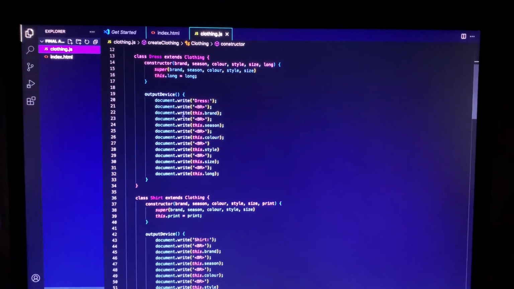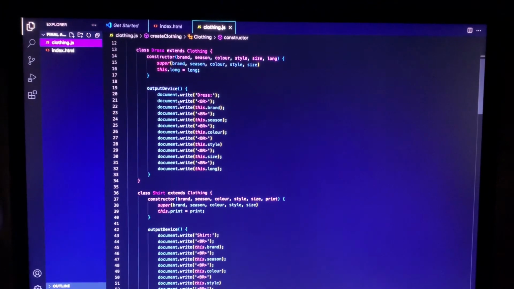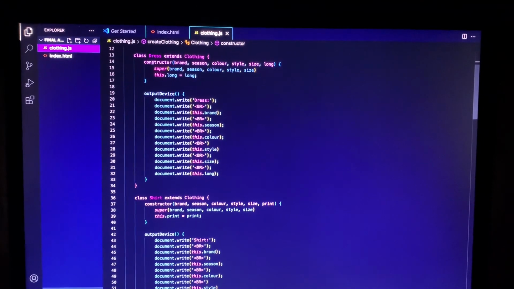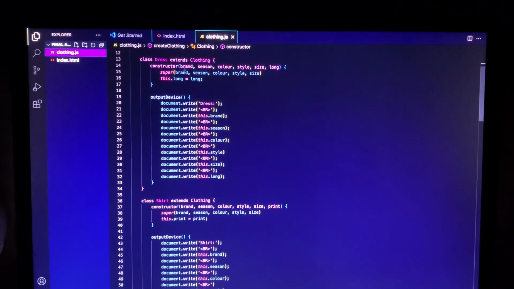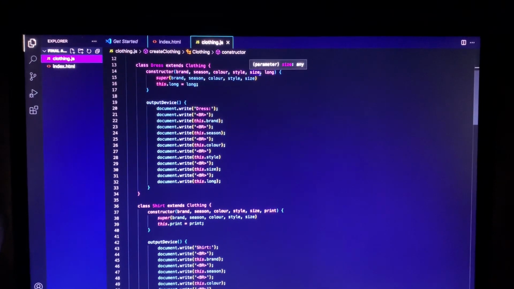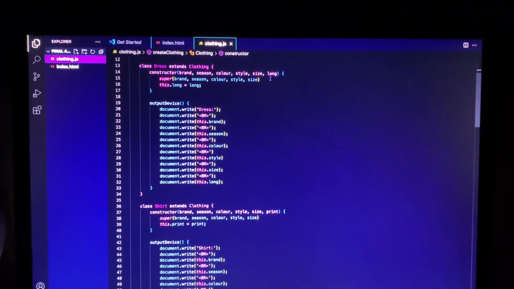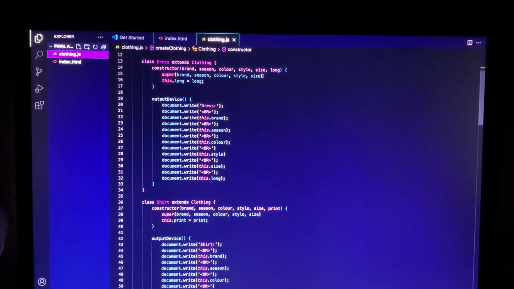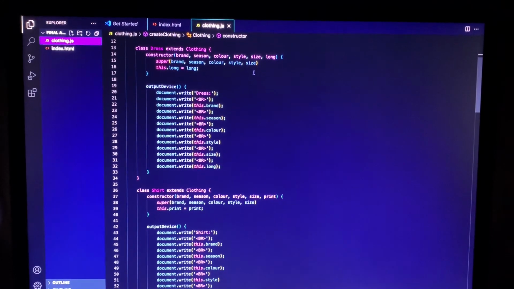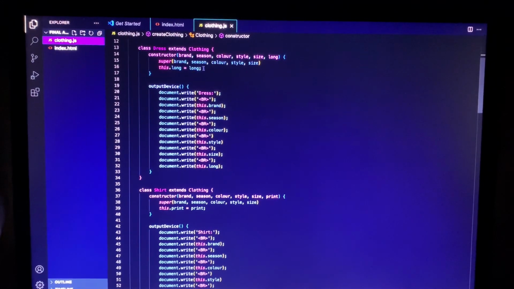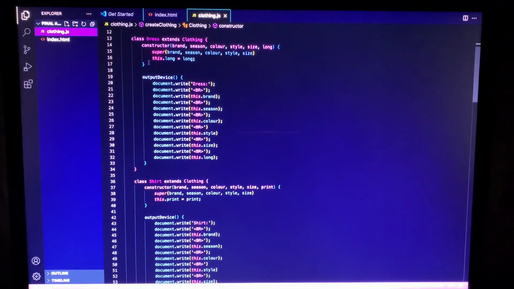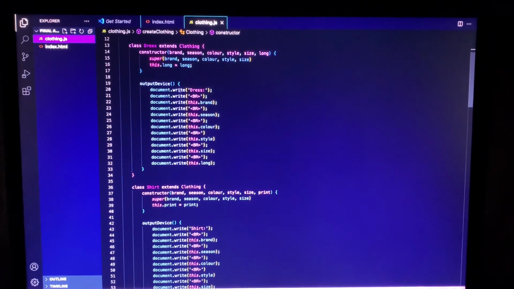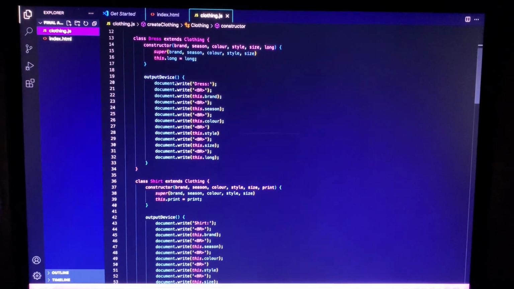So next I created my first subclass, which is called dress. So that's a subclass under the superclass clothing. I identified the 5 parent properties stated before and added an additional property called long. So here I identified the additional property called long. And underneath, this is where I determined what will be printed when output device is later called.